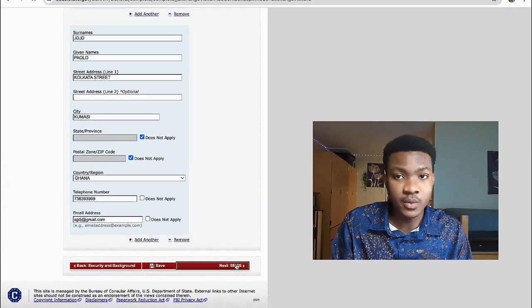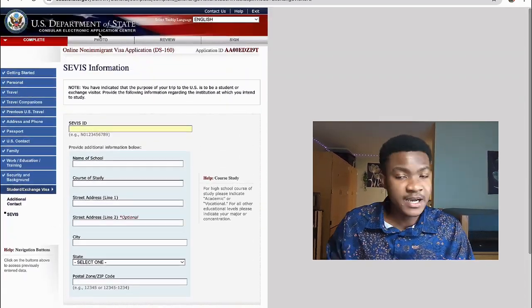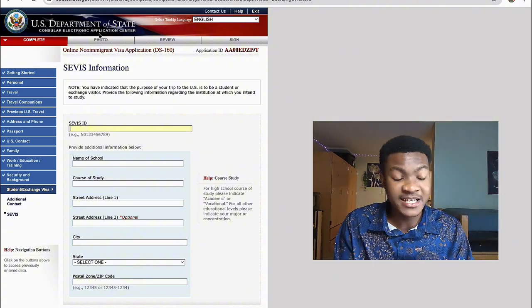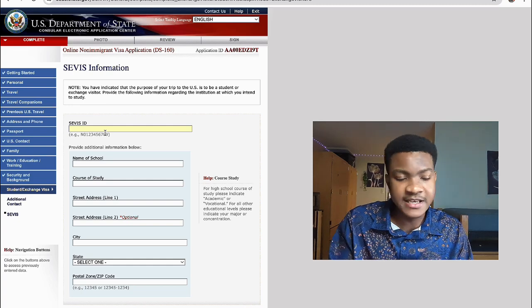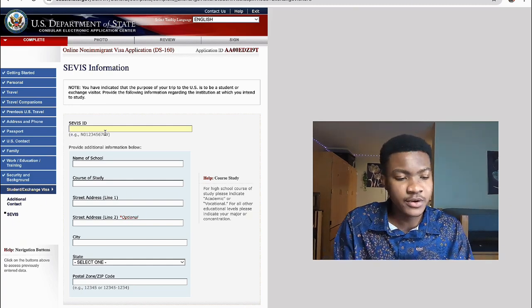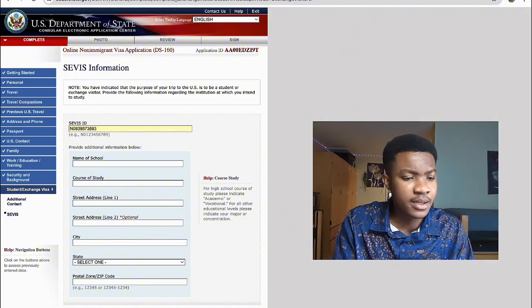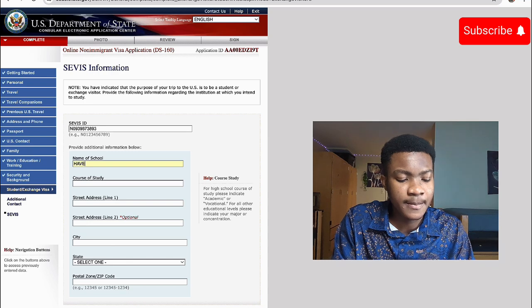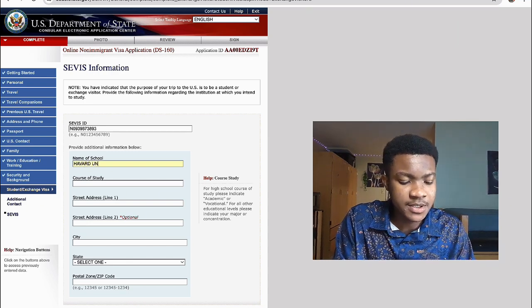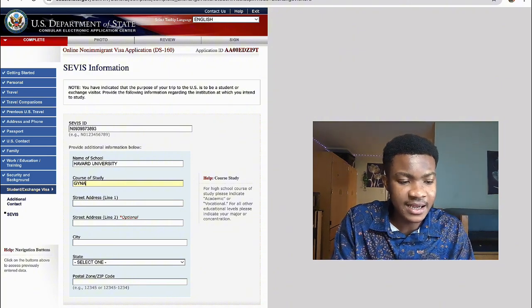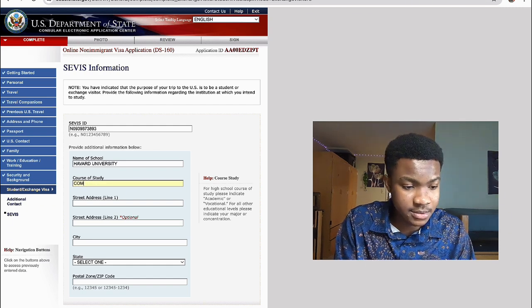This is the part where they need your school information. This is where your I-20 finally comes in, and it's the last but one part of the DS-160. On the top left of your I-20, you're going to see your SEVIS ID. It starts with an N followed by 10 numbers, or 9. You put it there. You put the name of your school there, Harvard University. And for course of study, you put what you want to study. Gynecology, am I right? Computer science. I don't want any embarrassment. I can spell.